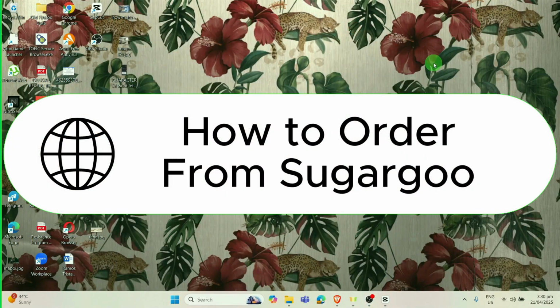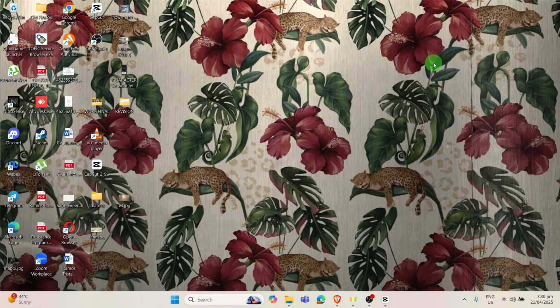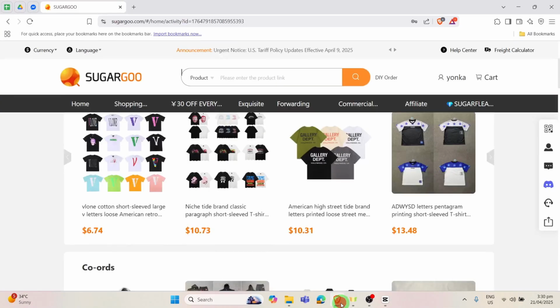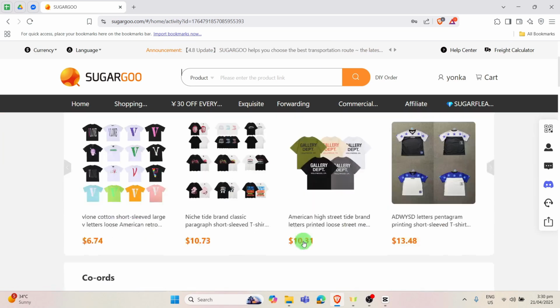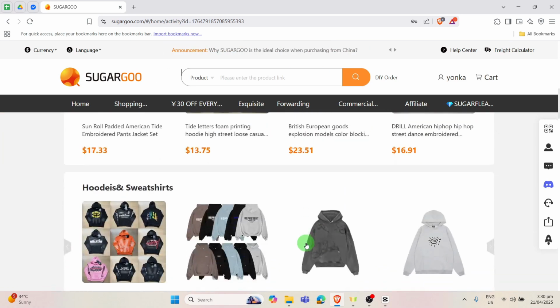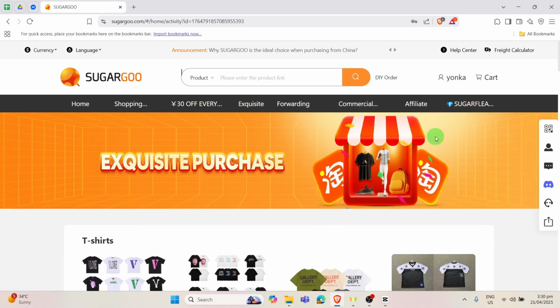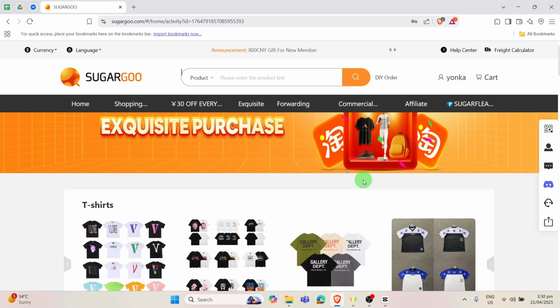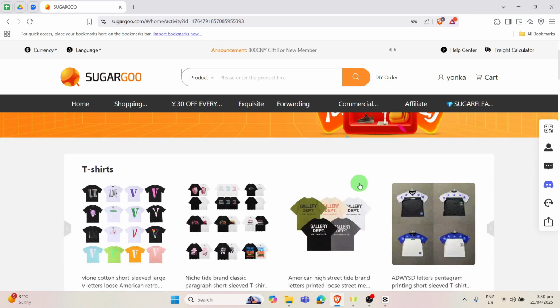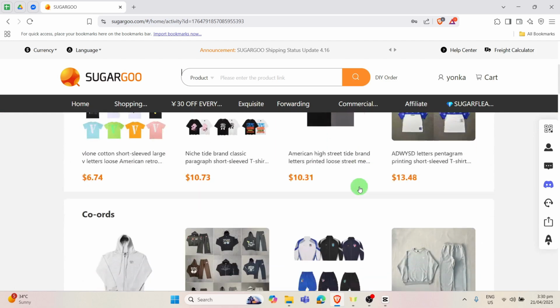How to order from Sugargoo. So first thing you need to do is go to your available browser and go to the official website of Sugargoo. Once you're here, make sure that you are logged into your account. If not, you can also register using this website and type in all the information, and you will automatically be able to use the Sugargoo application.